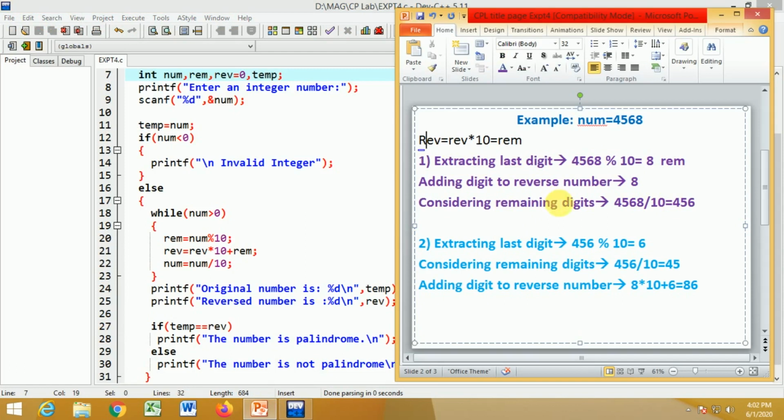Here the value of reverse is already 0. I will replace that. So it is 0 into 10 plus, what is the value of remainder here? Remainder is 8. So I will replace rem with 8. What will you get? 0 into 10 is 0, plus 8, 8. So you will get 8. That's what I have written here directly. This is how you can add the digit to the reverse number.